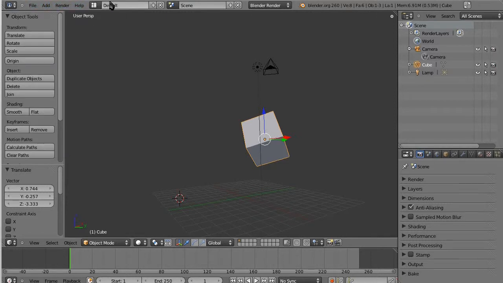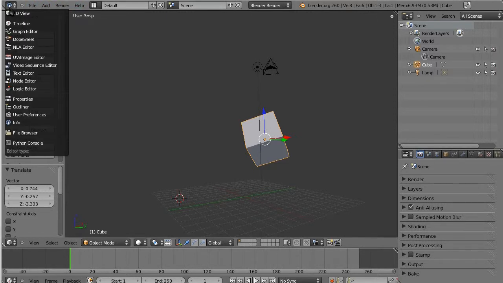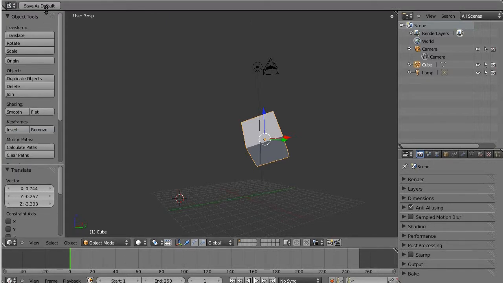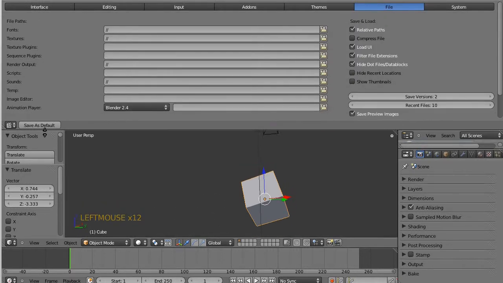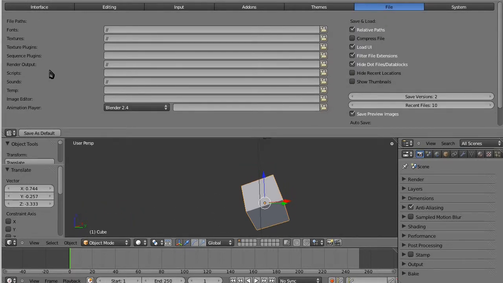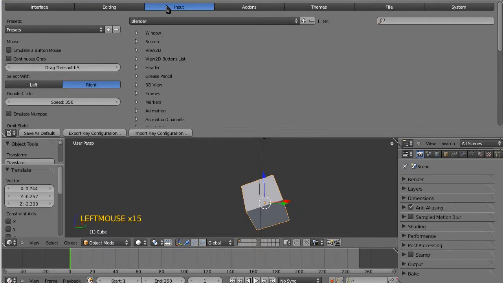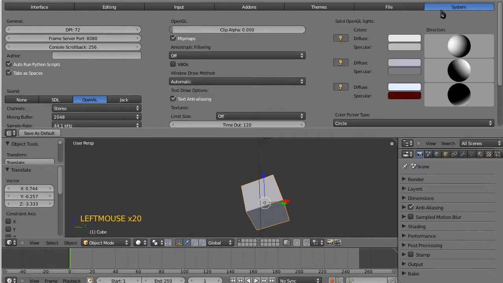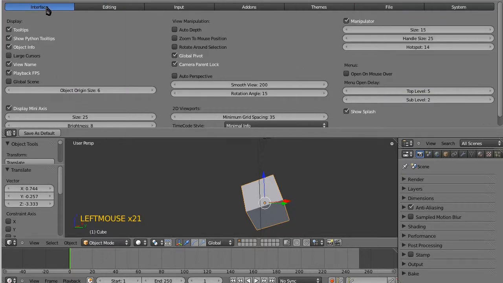That's the one that you usually want up there, but what I usually do is switch that over to user preferences when I want to, and then I can move this down like that, and now I've got a whole new set of options here for Blender itself. Lots and lots of different ones.